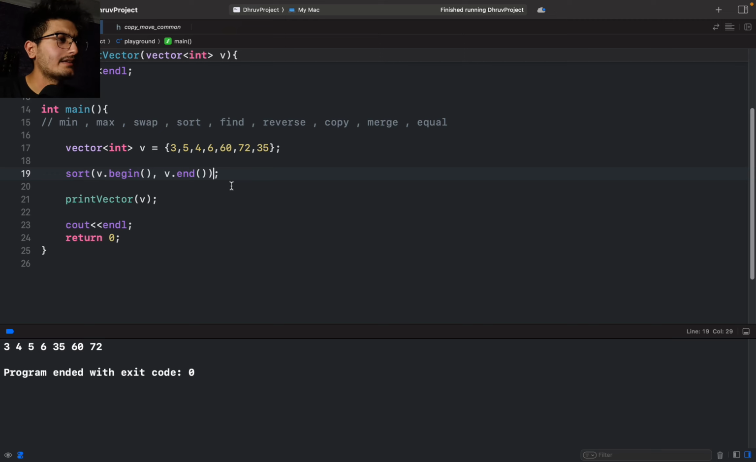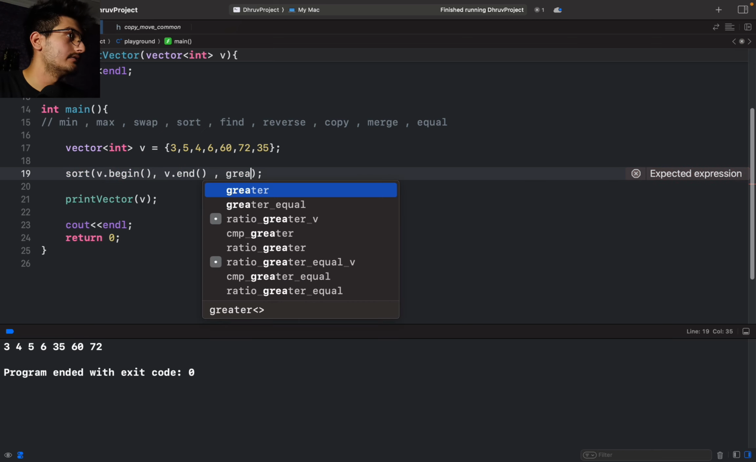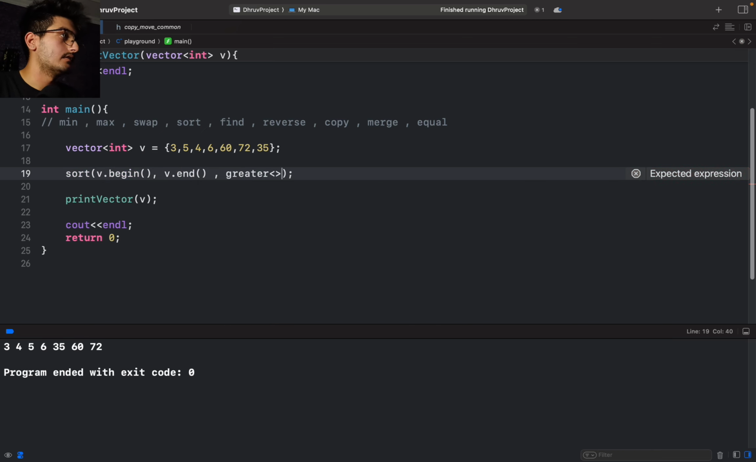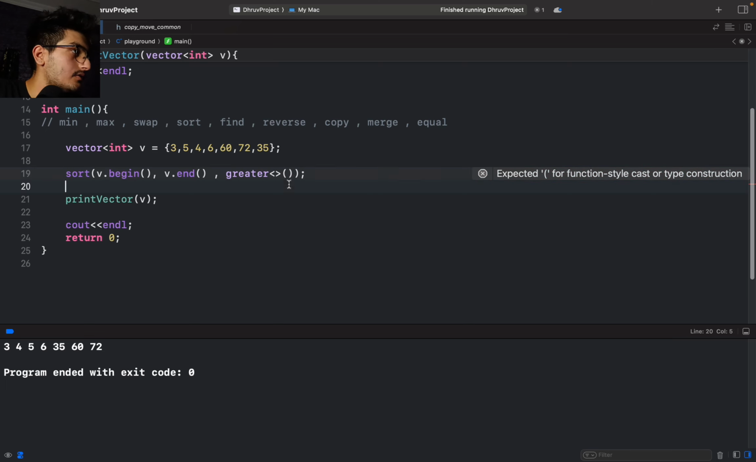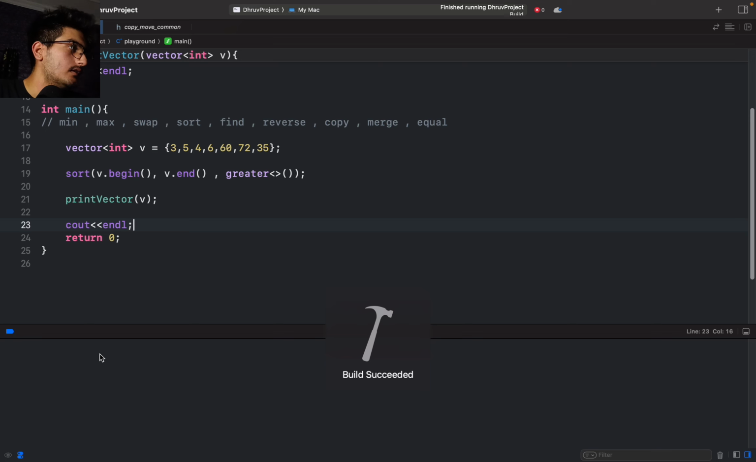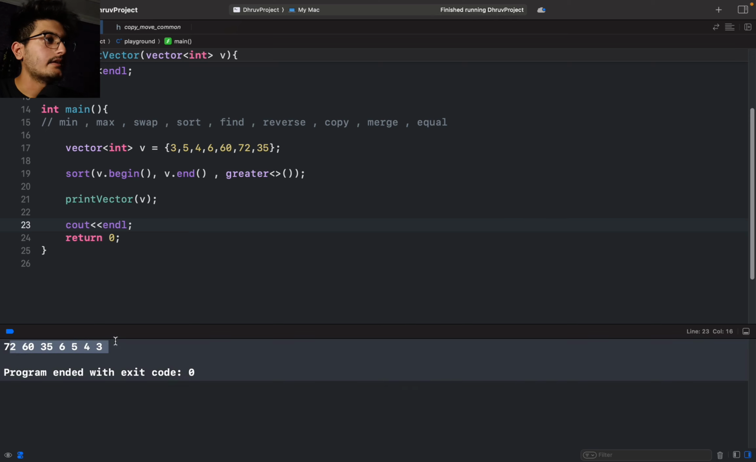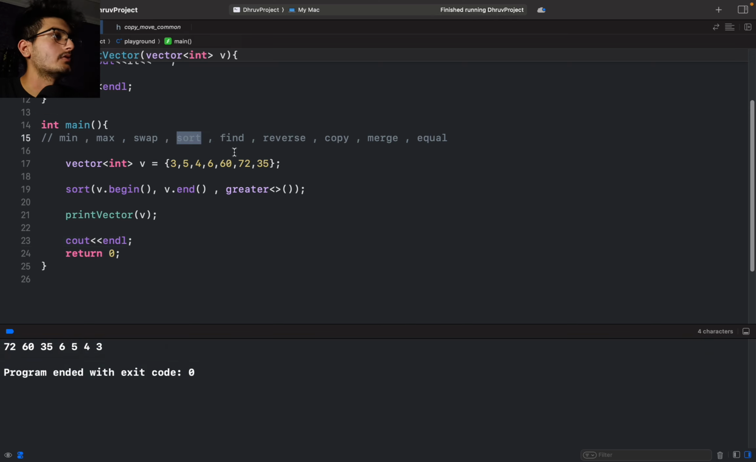Kya? You guys can simply run a for loop and reverse it. I am kidding. There is a way to sort this vector in descending order. It's just by writing greater here, and after greater we have to add parenthesis. So you can observe it. You can read this line one more time, and now I will run the code. And now I got the vector in the descending order. So this was about sort.